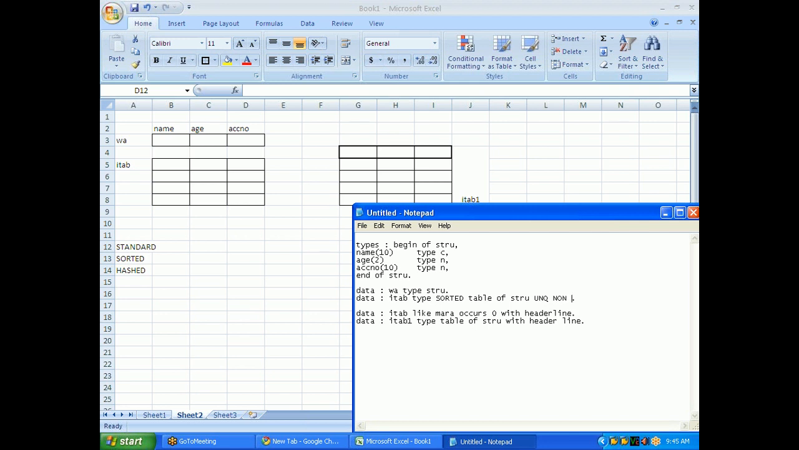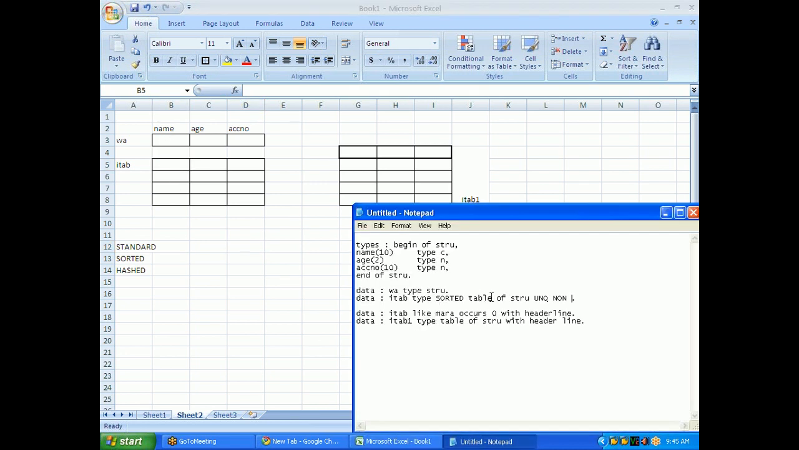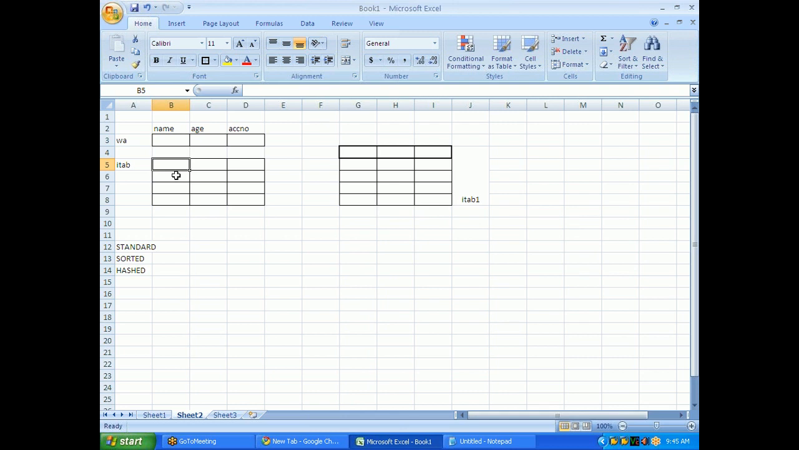What is this unique key and non-unique key? Unique key means you are making the internal table with the primary key indirectly. Say for example, I will declare itab type sorted table of structure, unique key name, non-unique key is. Okay, then what will happen? Unique key name I have told. For example, I will give Ram here.